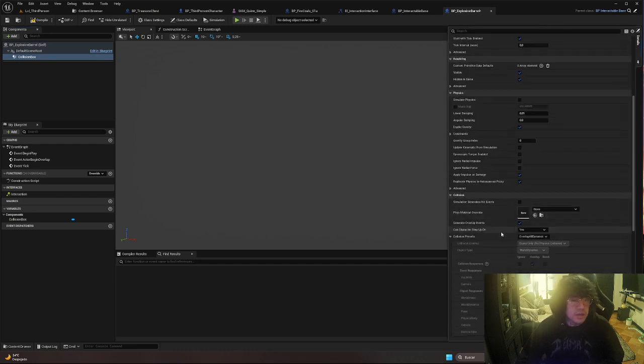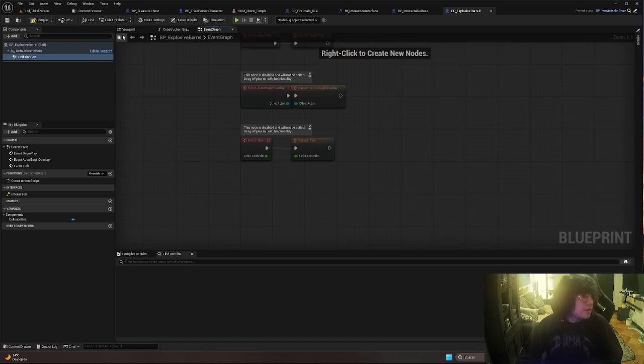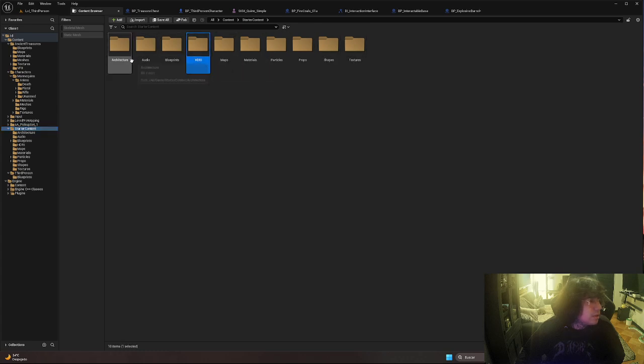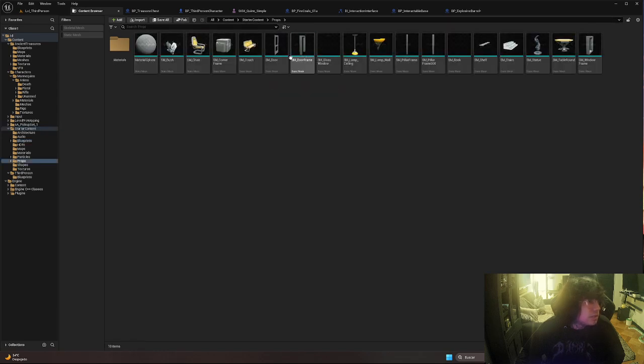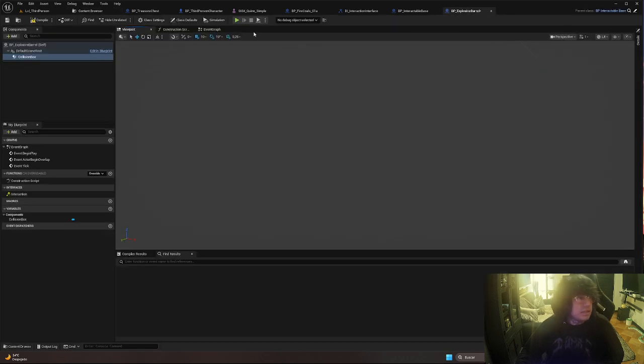The trace is done in the visibility channel, so I'm going to override quickly here the collision settings for that box. Custom block, and we're going to add a... I think, let's see what we have here in the starter content. Material, shapes, textures, architecture. I don't think we have something like barrel. Props. No, we don't have something as barrel. Let's just use a cylinder or something.